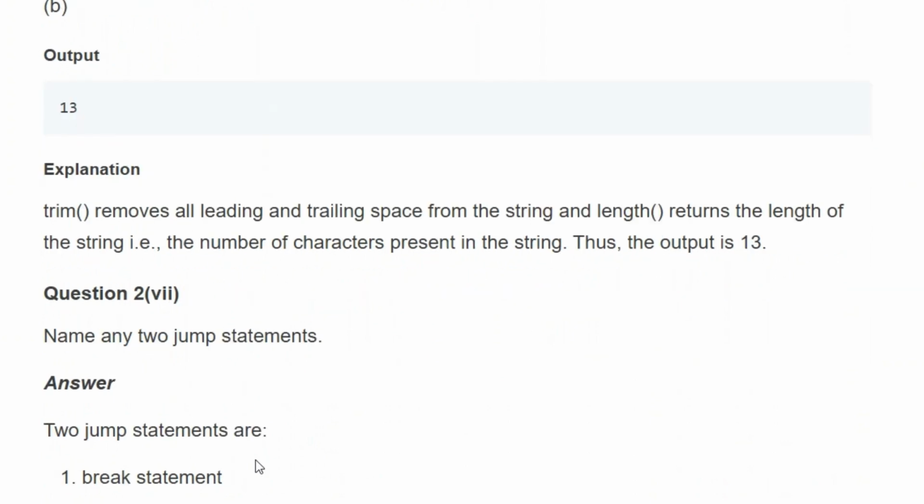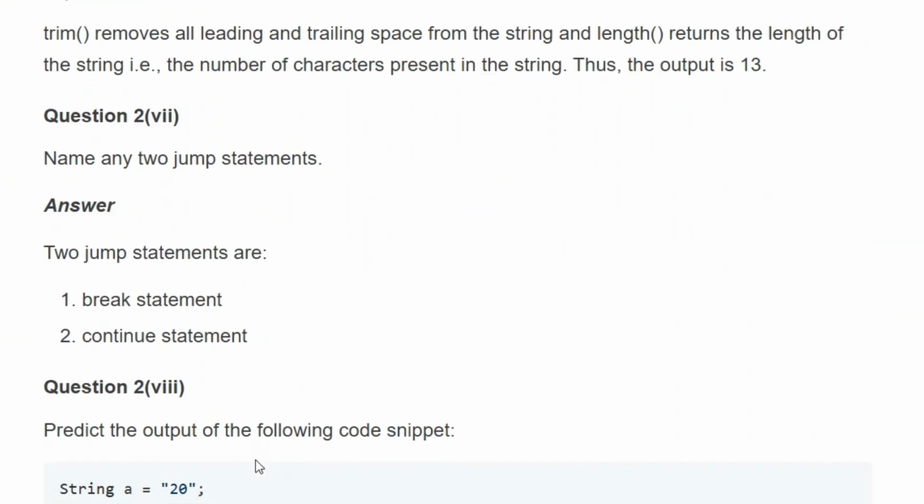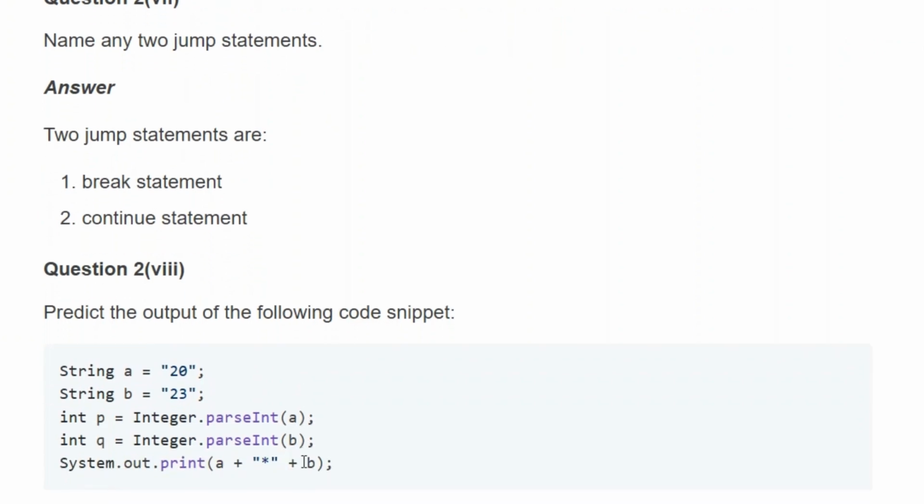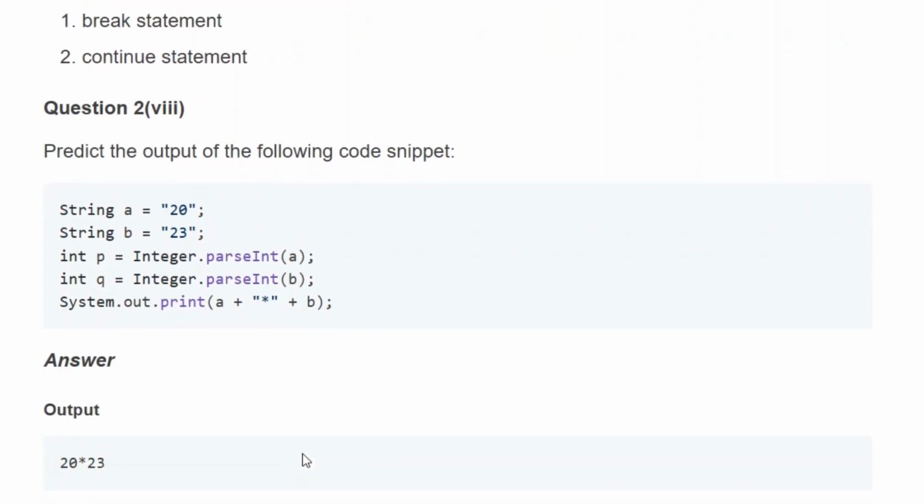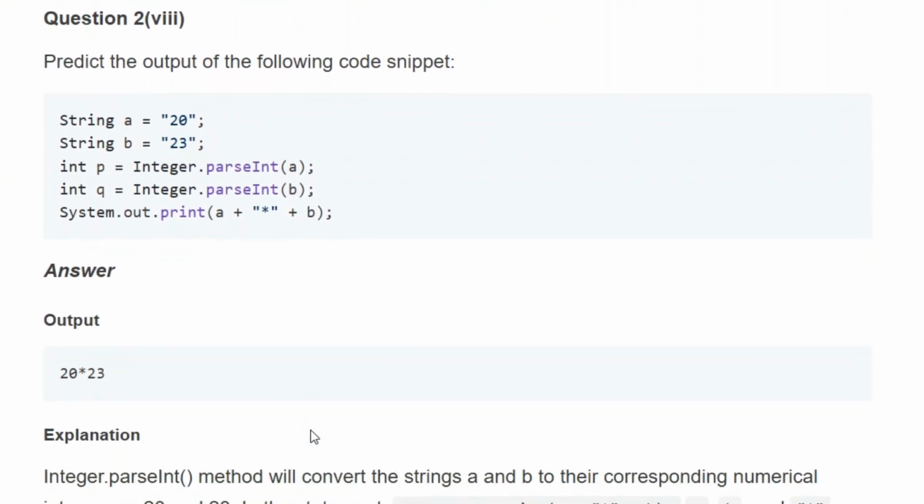Name any two jump statements. Any two jump statements: break, continue, return. Read the output of the following code snippet. String A equal to this much, B equal to this much, P equal to Integer.parseInt, Q equal to Integer.parseInt. The string is converted to integer, and then this is A plus asterisk plus B. Here the value of A is 20, the value of B is 23. So 20, then asterisk, then 23.